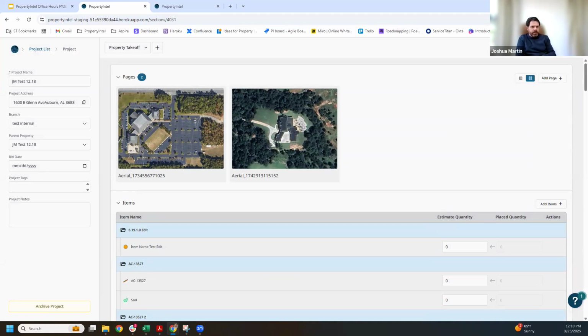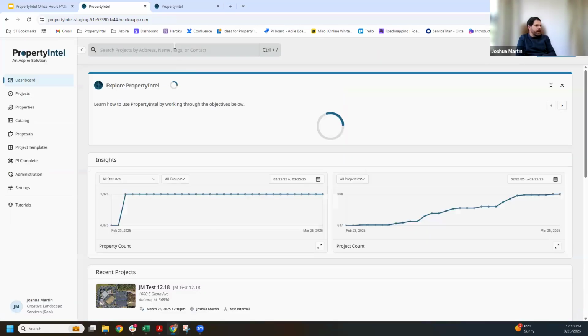Looking at my list here, one little small thing that we added is the ability to quickly copy the address. So there's a copy button if you need to copy the address and paste it into Google Maps or something related to that. Let me go back out to my dashboard and we're going to look at reference map improvements.